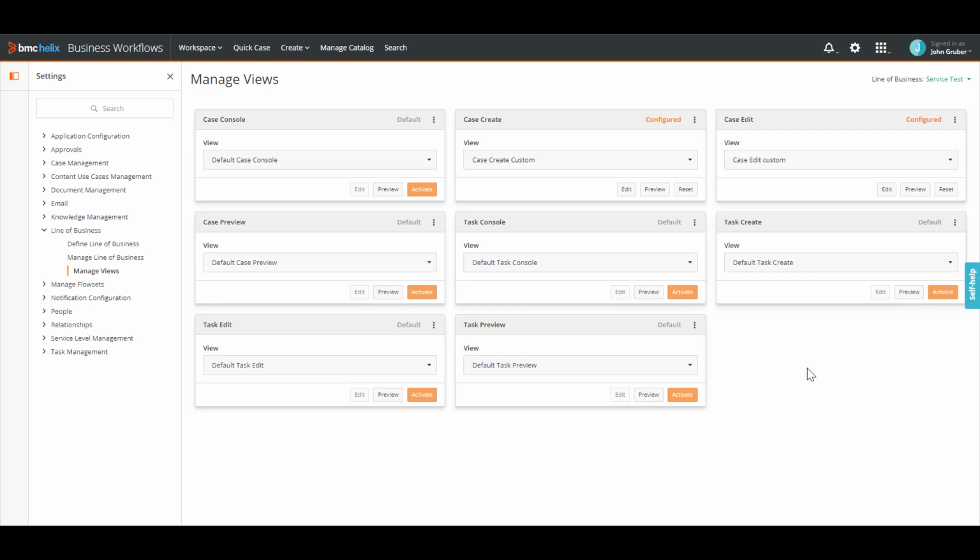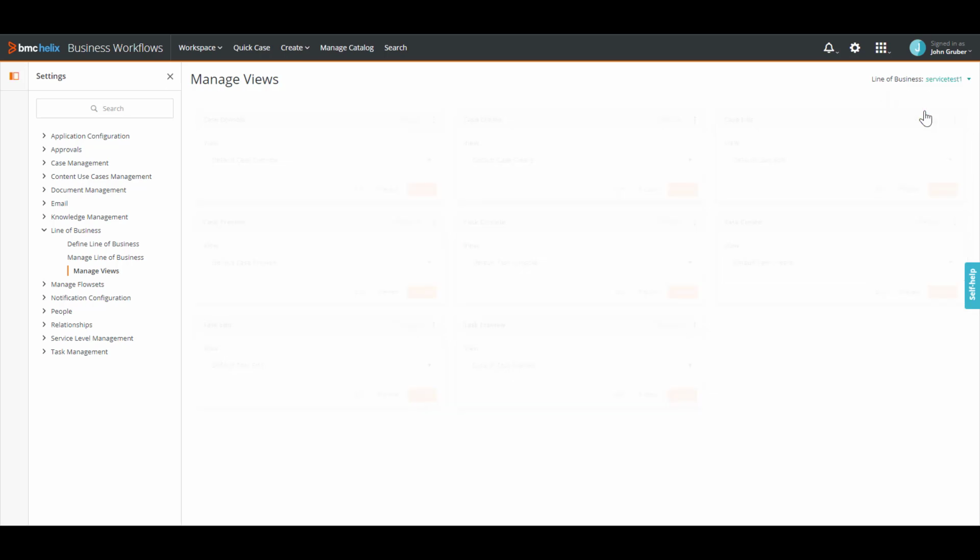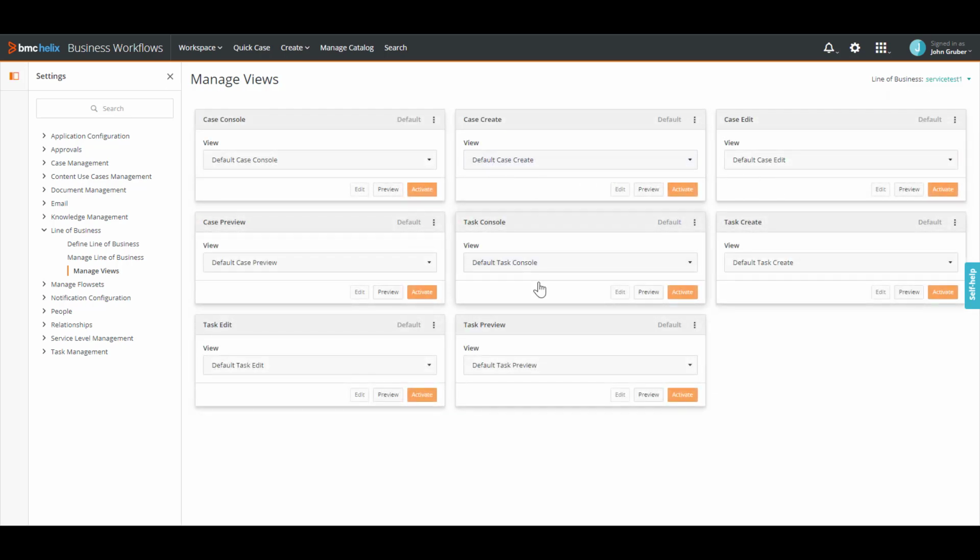It's pretty flexible. You can define the view that you want per line of business. As you can see here, I have this one which already has a custom view, but if we go to the one we created, there's nothing. It's just a default view. So let's create a custom field and define it in our case create and case edit views. The first thing we have to do is open Innovation Studio.